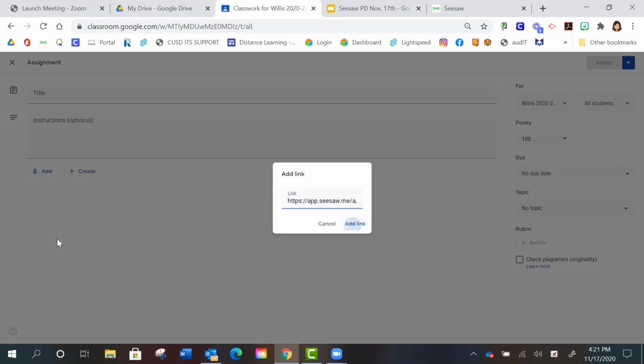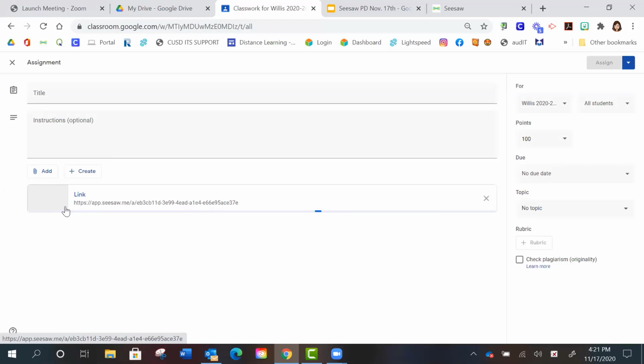And it's going to look like just a sign-in page here, but it actually does take them to the activity. So if you did want to use SeeSaw with Google Classroom, that is how you would do that.